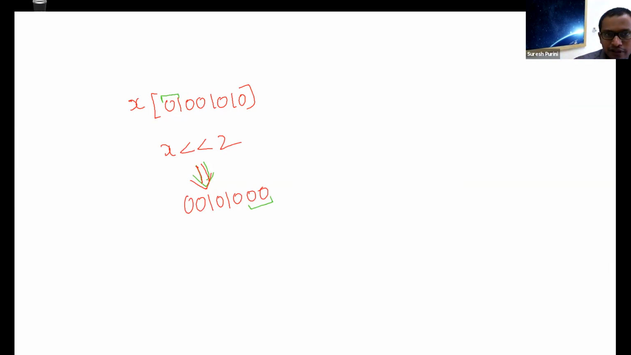So there is one more thing, that is the right shift. Right shift is a very tricky thing. I will hold a discussion on right shift. There are two kinds of right shifts, and that becomes a bit tricky. So x greater than greater than 2. There are two ways of doing right shift.